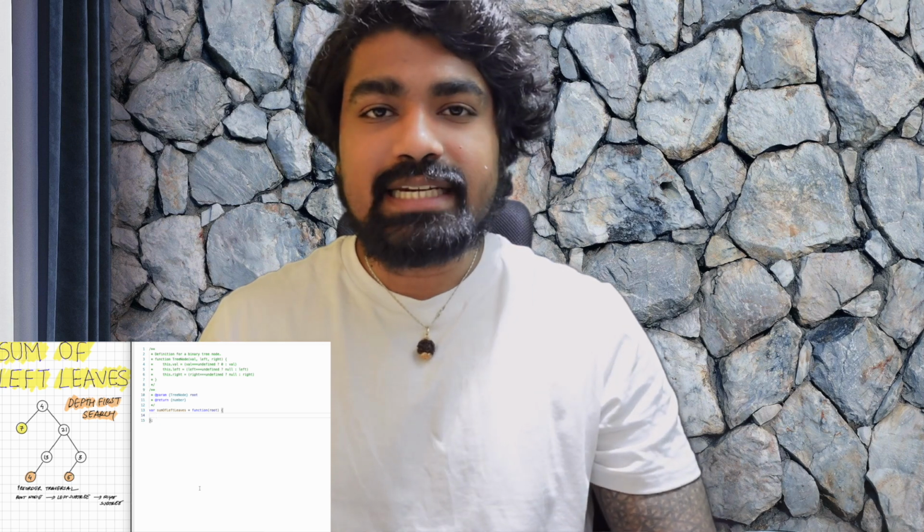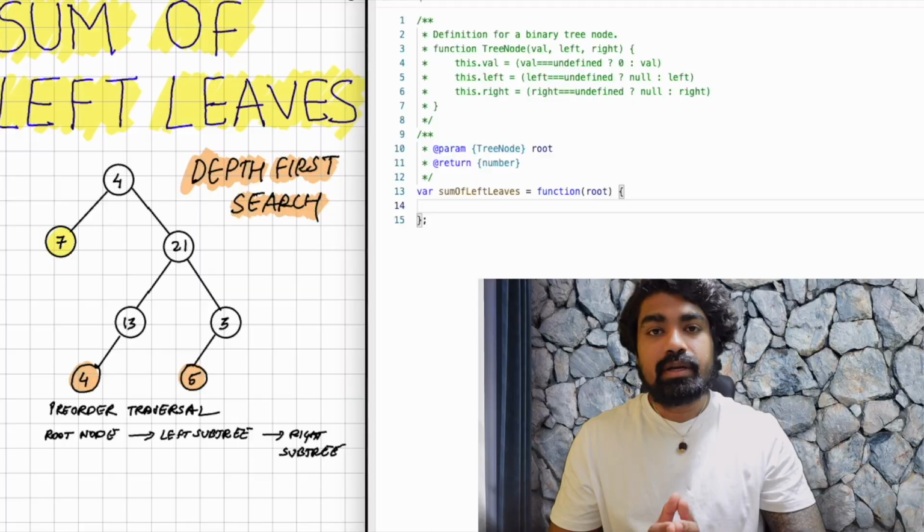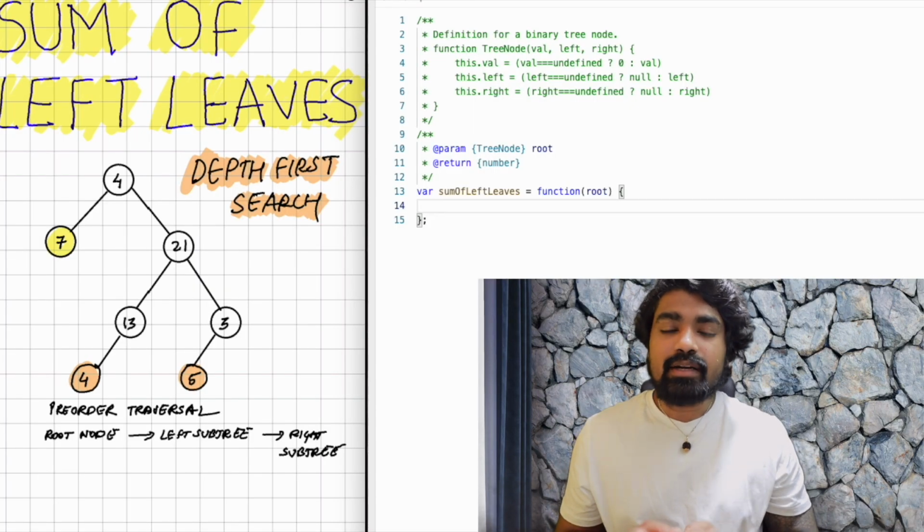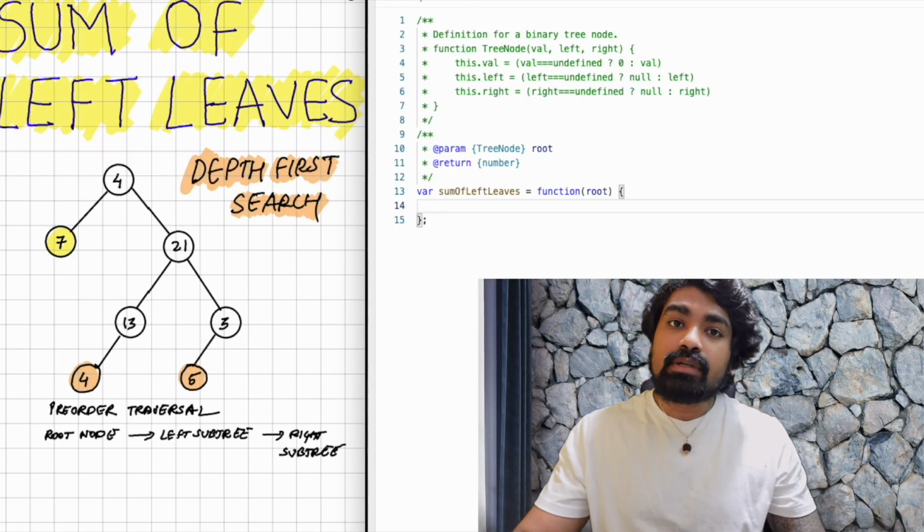Hello, in this video we will be seeing how to find the sum of left leaf nodes in a binary tree and also compute the space complexity and time complexity of the solution that we will be building in JavaScript. Before jumping into the solution aspect, let's first understand the problem statement.